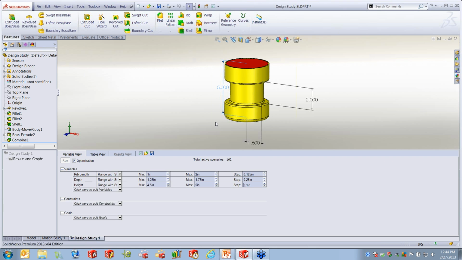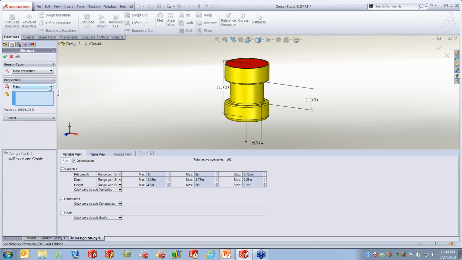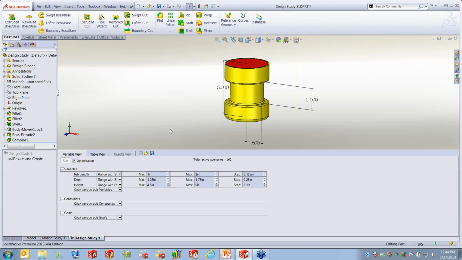Now the next thing I want to do is give it something to optimize to. Now you can see there's 162 scenarios here. So what I'm going to do is add a sensor that we just introduced. I want to find out the volume property from the mass properties of this particular body. Now for some reason it comes up in millimeters even though the units are inches, but I can tell it to alert me when it's less than, let's say, 32. Okay, let's say that's my volume option.